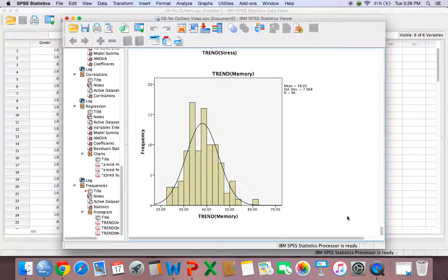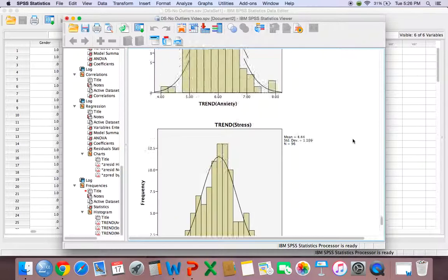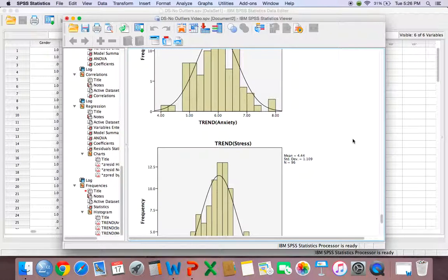For memory, I would say this is not normal just because it's bimodal, meaning we have 2 humps. So it goes up, down, and then back down. So by looking at these separate histograms for each of our variables, we might see now why our multivariate histogram is not normal.